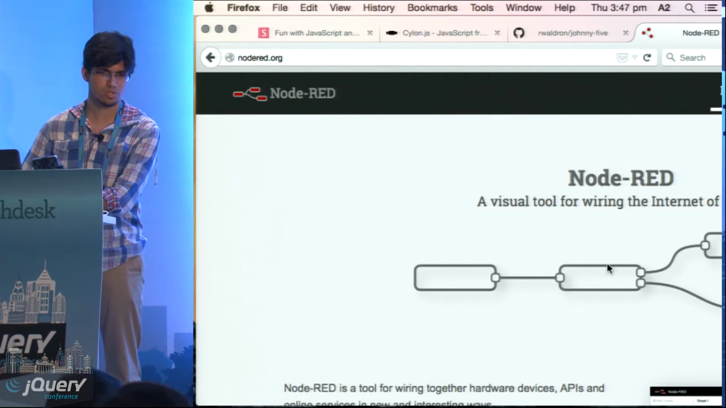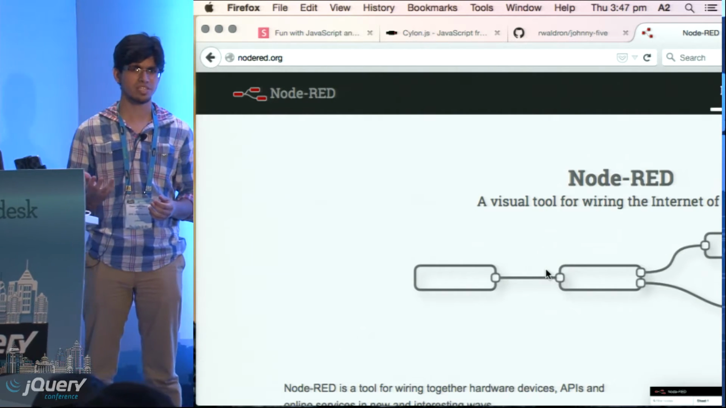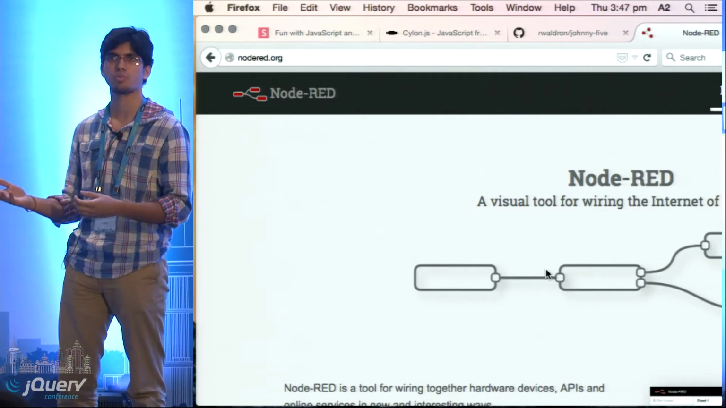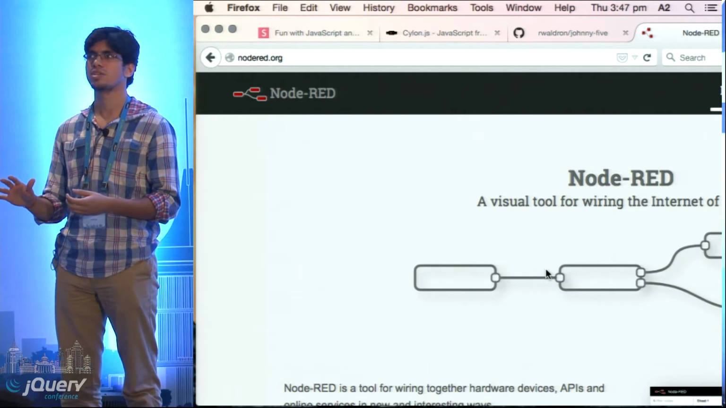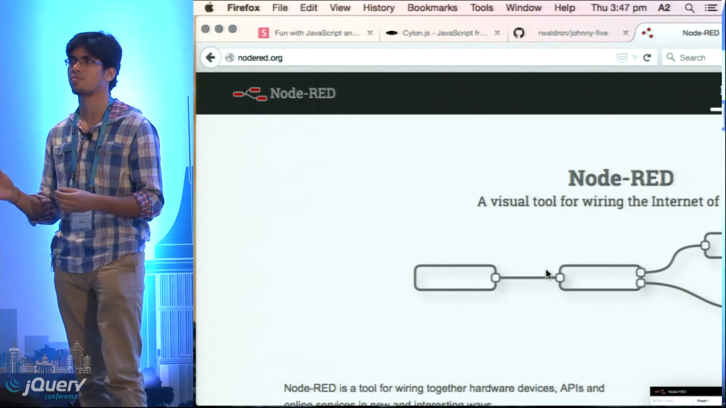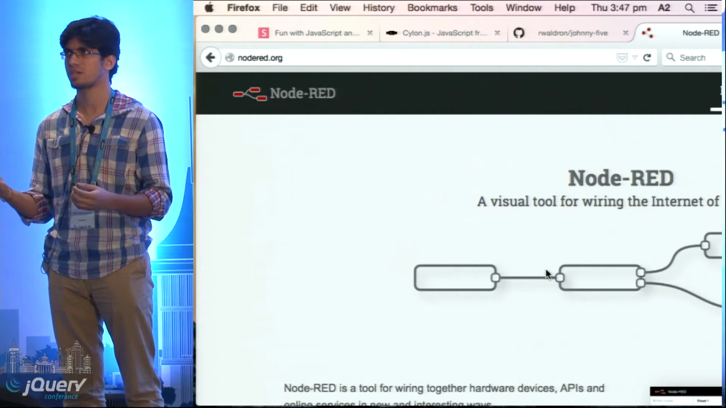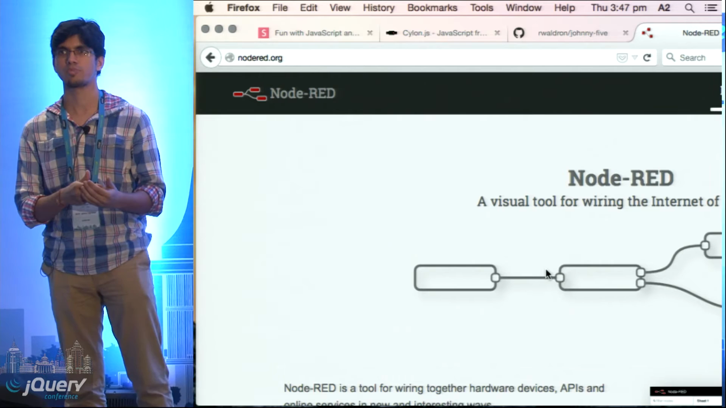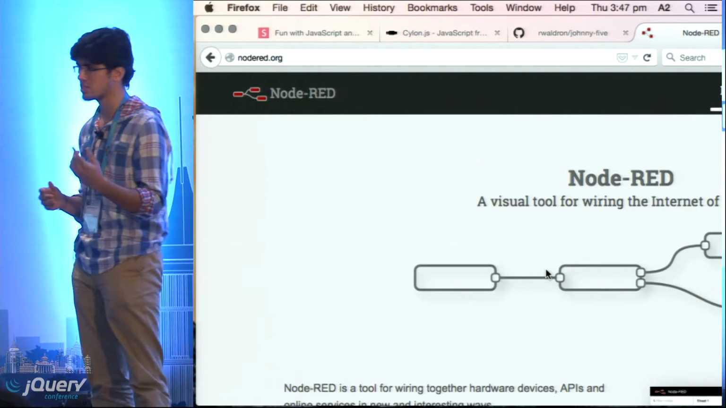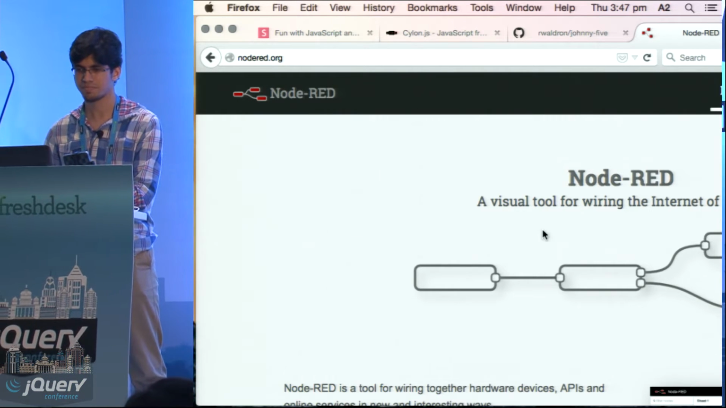And thirdly, there's Node-RED. Node-RED is a visual tool for wiring the Internet of Things, and you can consider it as Scratch programming for the Internet of Things. How many know Scratch? Okay, so Scratch is a project by MIT Media Lab that enables kids under like 8 or 10 years old to learn programming through drag and drop. So this is what Node-RED does for the Internet of Things.